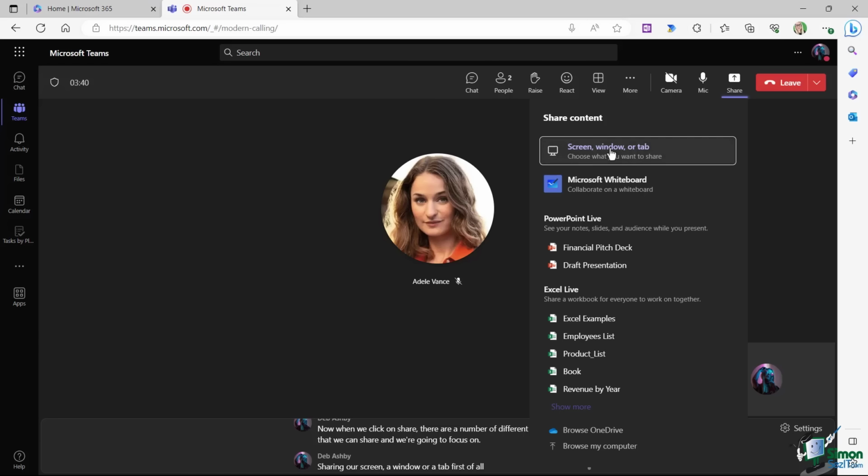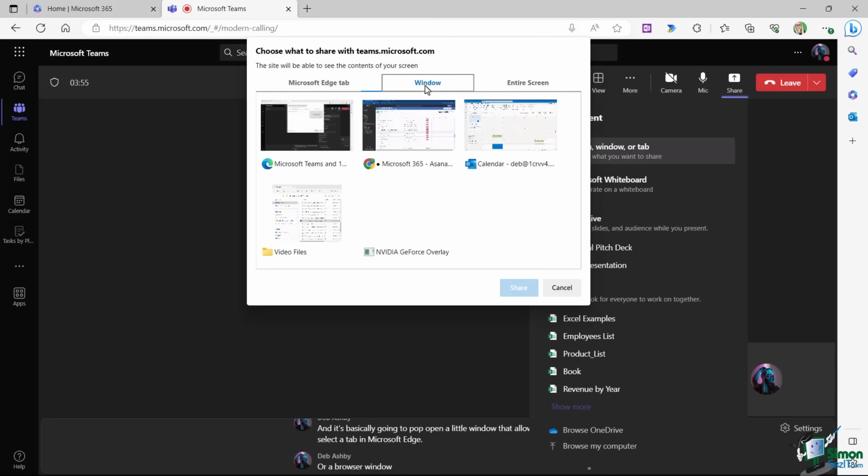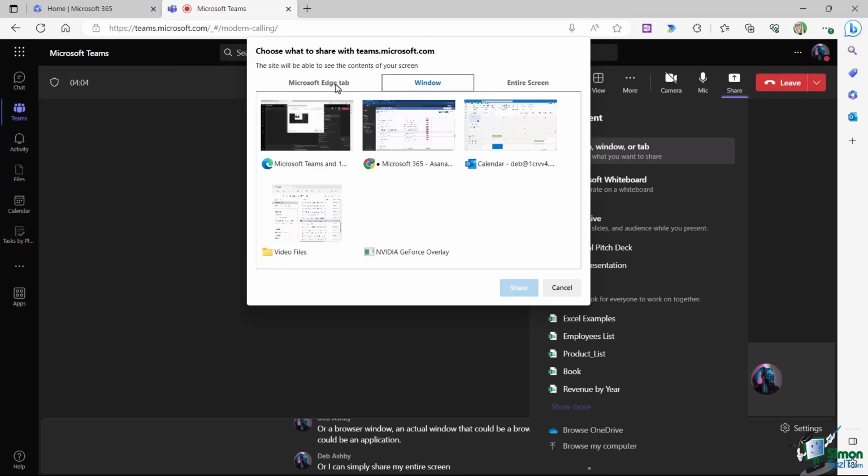So let's click on this, and it's basically going to pop open a little window that allows us to select a tab in Microsoft Edge, so a browser window, an actual window that could be a browser or it could be an application, or I can simply share my entire screen. So what is the difference between all of these, and what will people see?